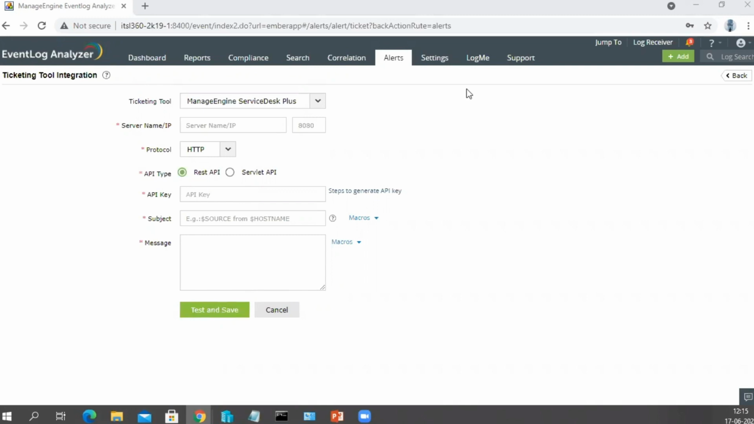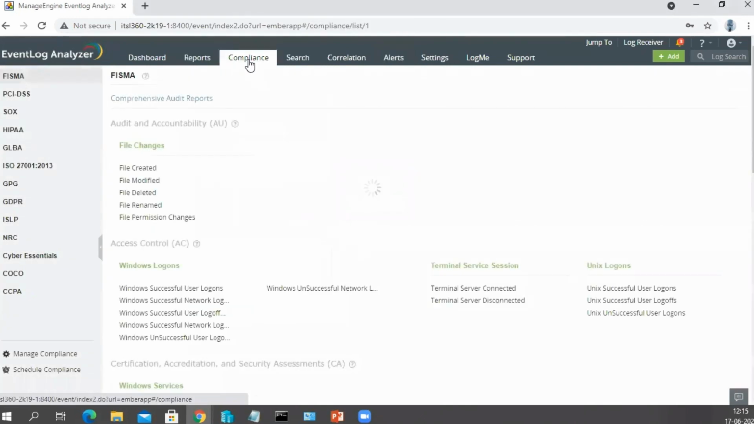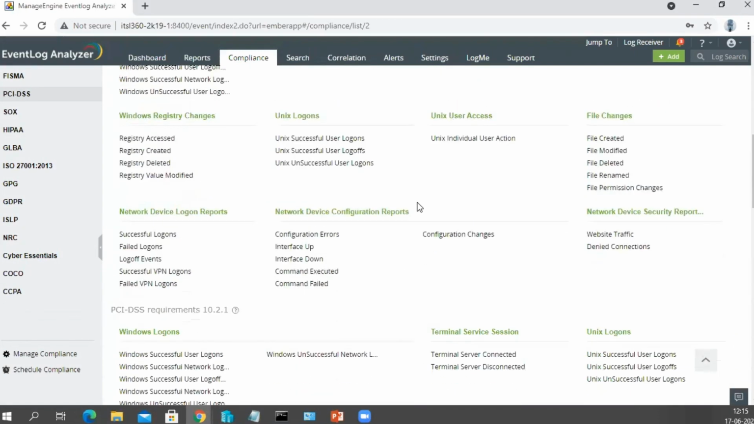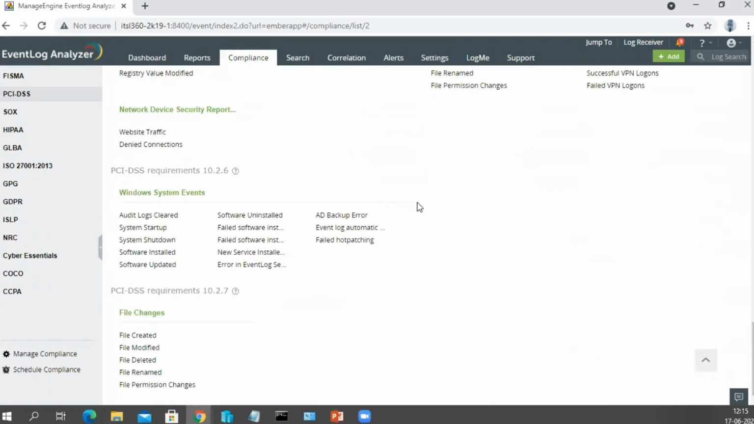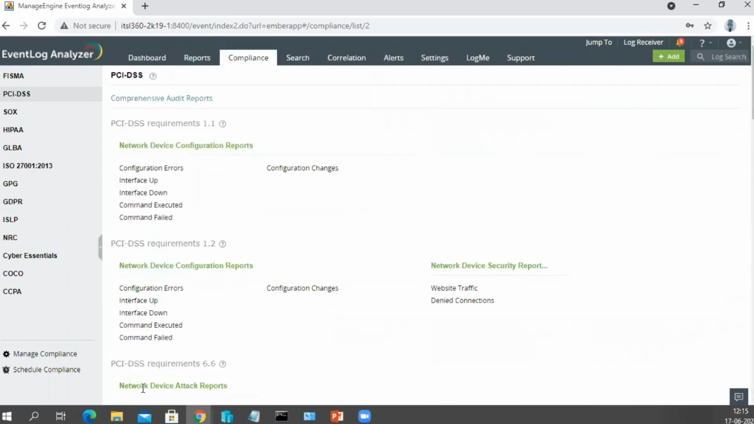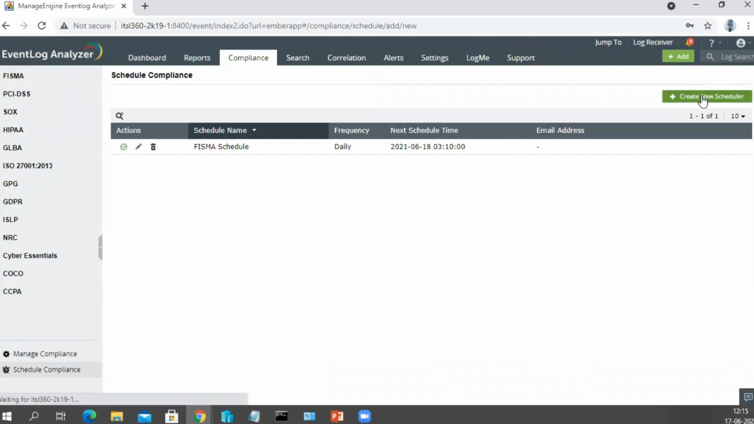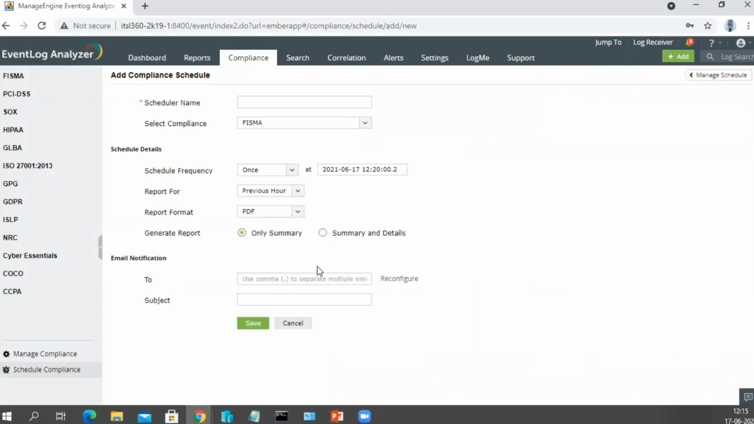All right, so coming to the compliance section, which I have explained earlier. These are all the compliance reports that you can see right here, the default compliance reports. Let's say if it is PCI, these are all the reports that fall under PCI compliance. Plenty of reports are there. And like I said before, the reports can very well be scheduled for you, so you can send that as an email. You can create a new scheduler like this, and you can very easily send it to multiple participants.